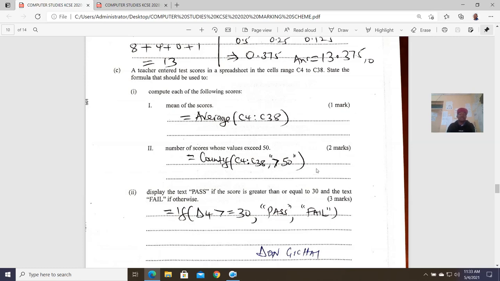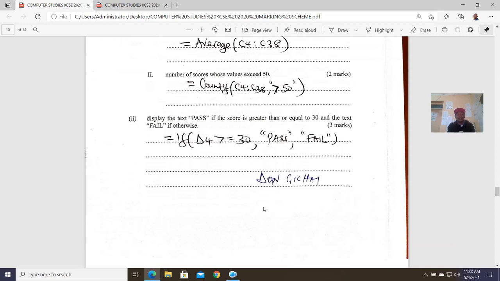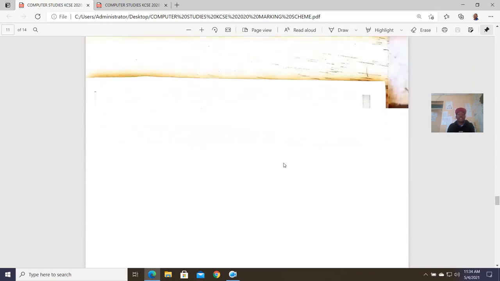Then part 2, display the text pass if the score is greater than or equal to 30 and the text fail otherwise. Since the first value is in C4, you reference C4. Therefore, just correct this one. This is C4, sorry. If C4, that is the first value, is greater than or equal to 30, comma, pass, comma, fail. And therefore this is C4, ladies and gentlemen. That is for the else statement.